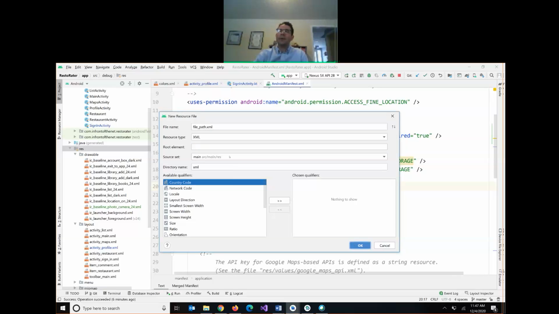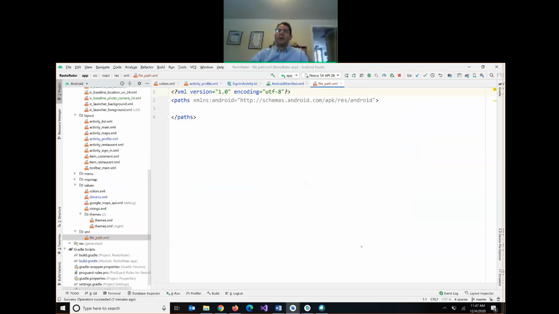Okay, so the root element, I think we'll try this, is paths. Sorry. We'll try it this way. This is the root element in the file. There'll be an XML node called paths. So it gives me this. We don't need this XML namespace. I'm actually going to take it out.